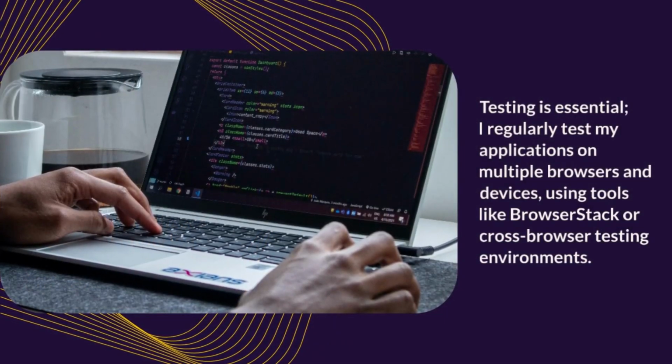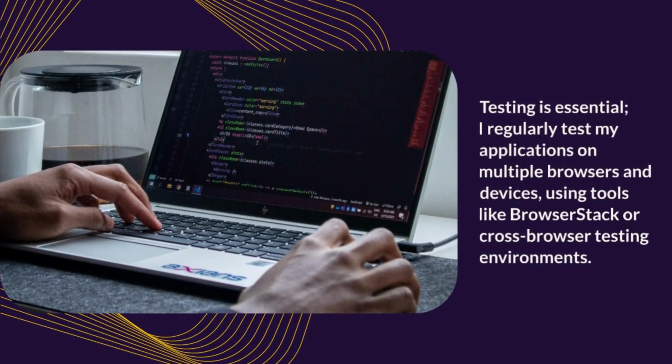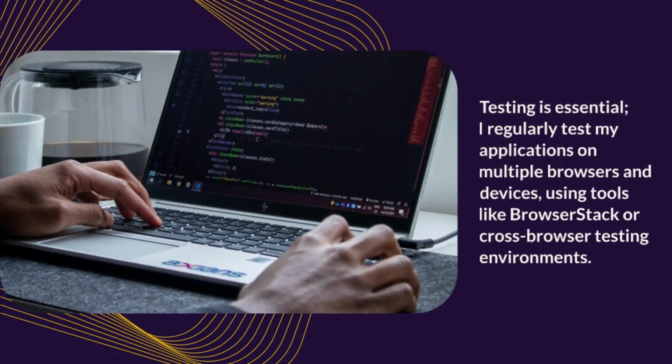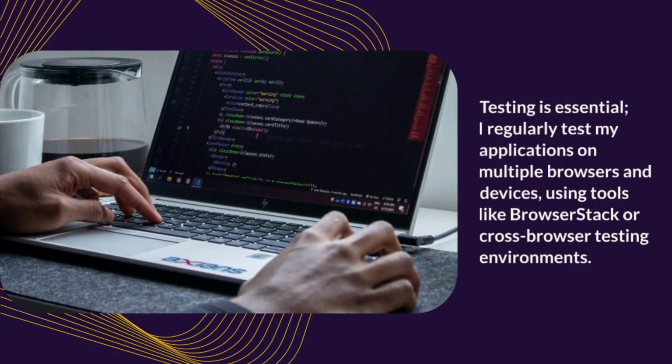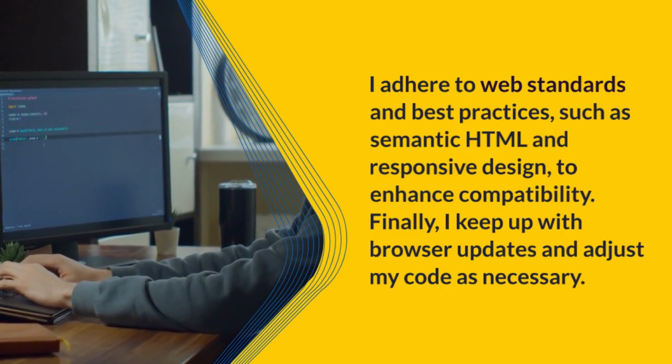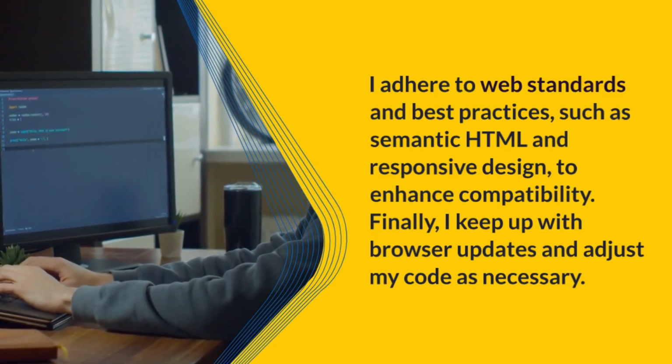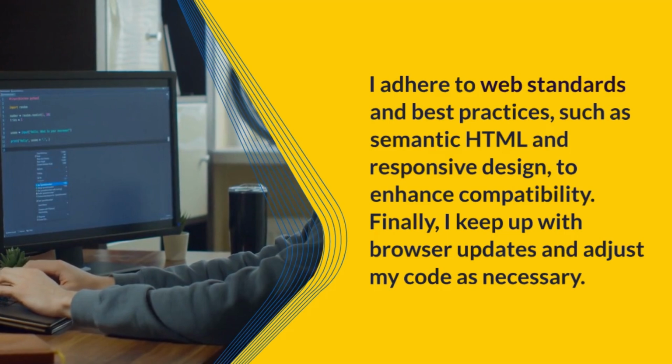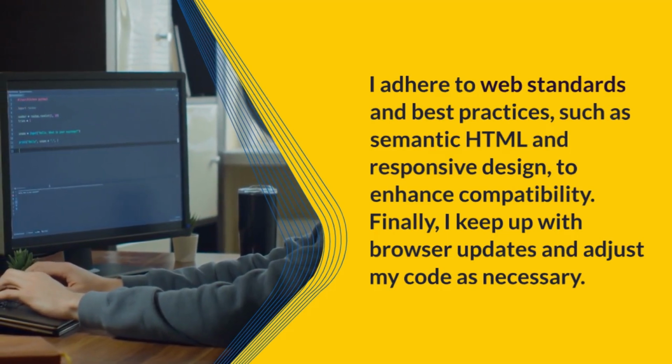Testing is essential. I regularly test my applications on multiple browsers and devices, using tools like BrowserStack or cross-browser testing environments. I adhere to web standards and best practices, such as semantic HTML and responsive design, to enhance compatibility. Finally, I keep up with browser updates and adjust my code as necessary.